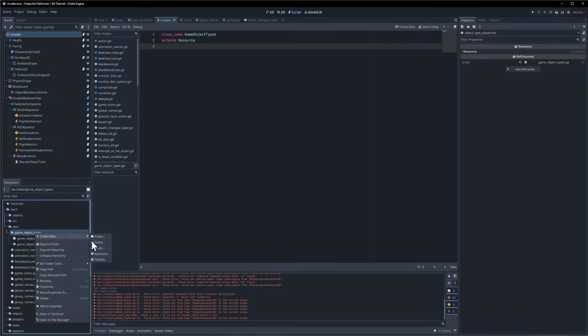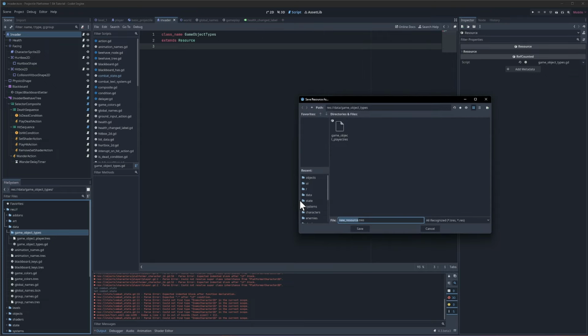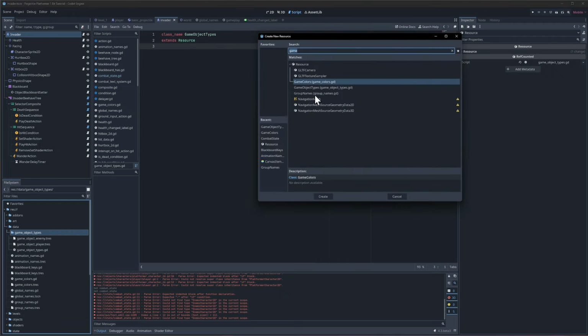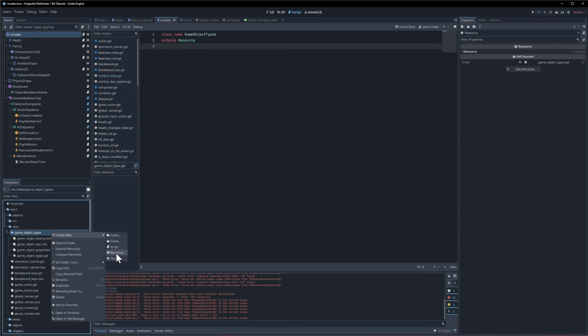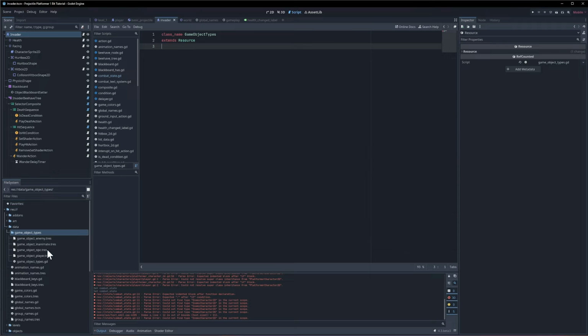Let's create some more game object types. So if we look for game object types, we just create one of these for anything we need. So game object enemy, and then I'll right click, create a new resource, game object types. And then we'll say maybe game object NPC. Let's create one for inanimate objects. So maybe just game object inanimate, because I think that would be a separate category from enemy, NPC, and player. It's possible that could be a better name for that.